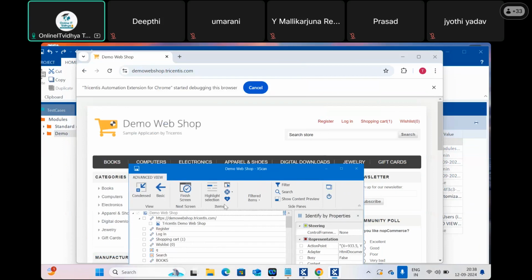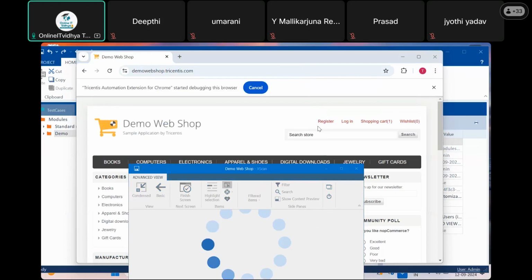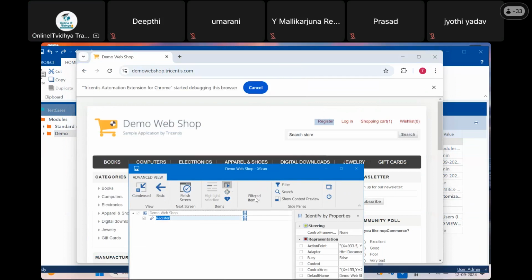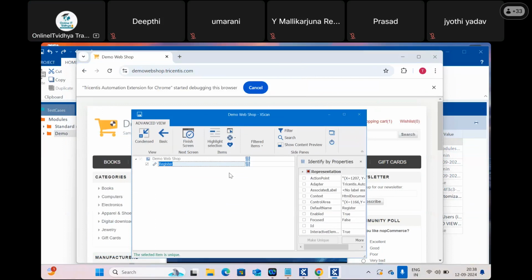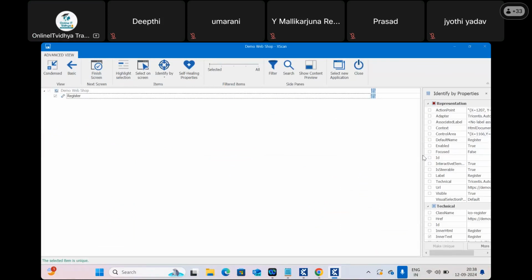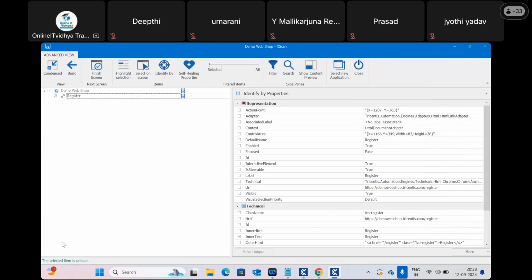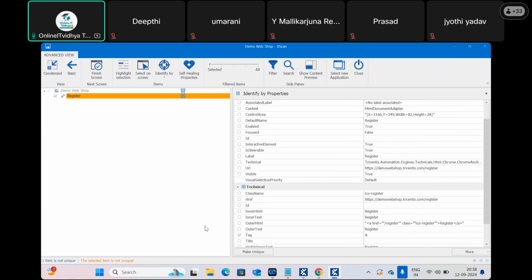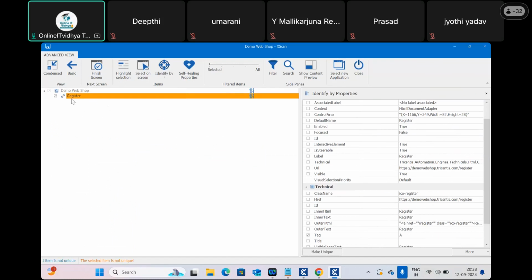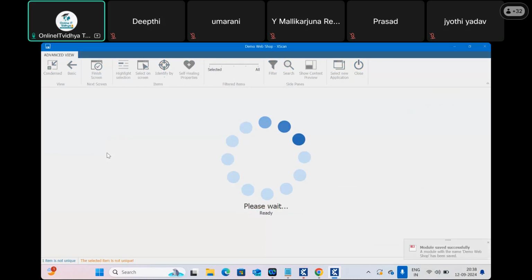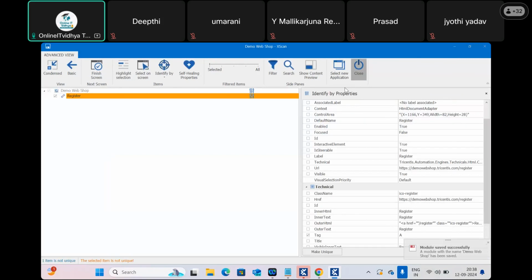Now select on screen. Now I am selecting this register button. As of now, the selected control is unique, but I am trying to make it not unique by unselecting this inner text. If I select this inner text, it is unique. Now what will happen if this is not unique? Let us see. I am saving this and closing the XScan window.